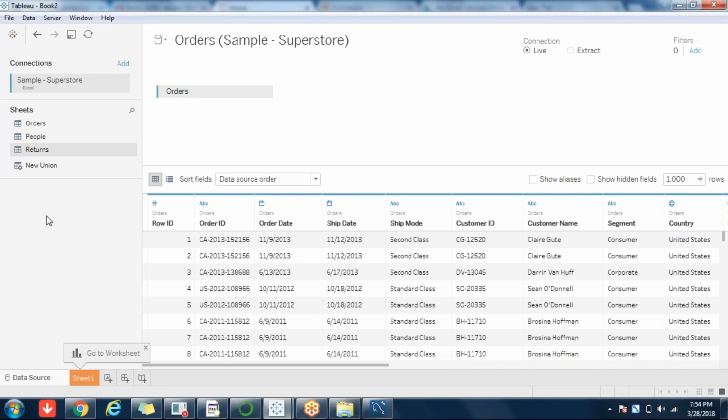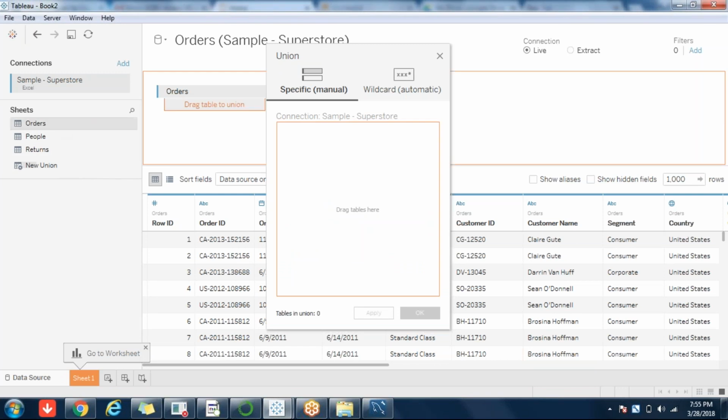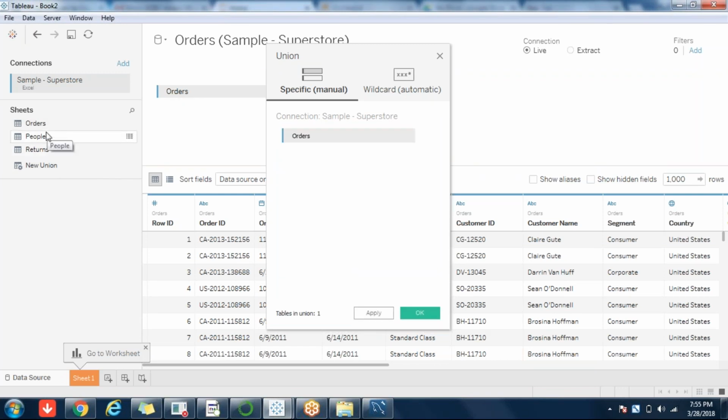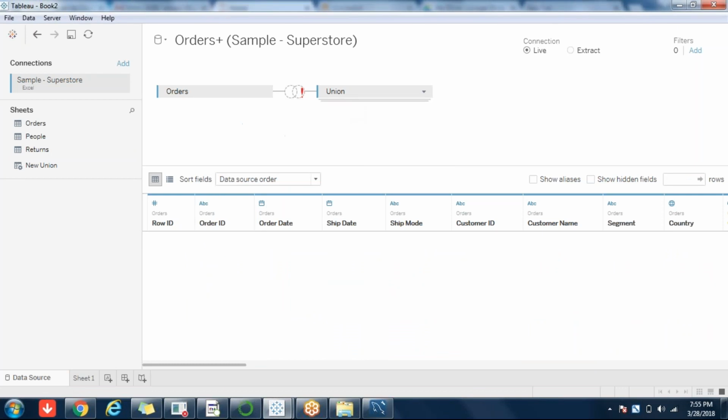Now I'll do a union. You remember how many fields are there in each table. First I'll do union on orders and people. Will it work? It won't work. It should not work. Why? The number of fields are different. Whether the data type matches or not is secondary. First of all, the number of fields itself is not the same. So it will throw an error. You see the error here. So union is not working.